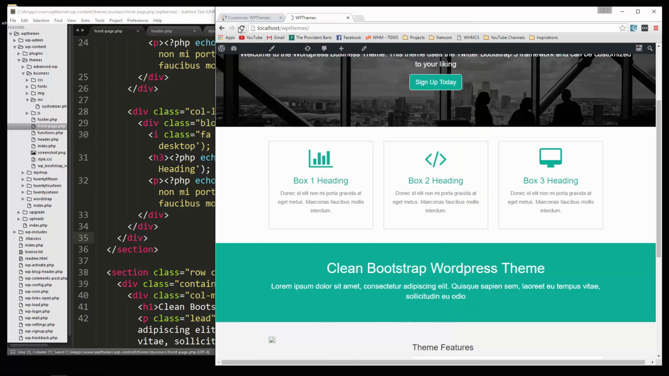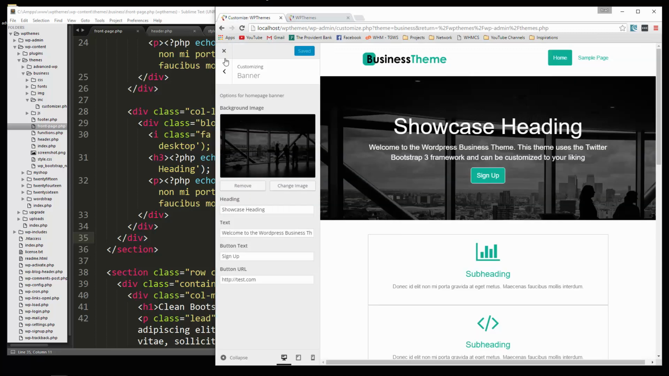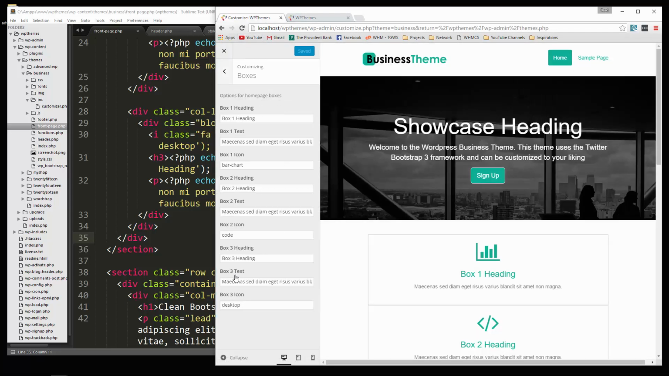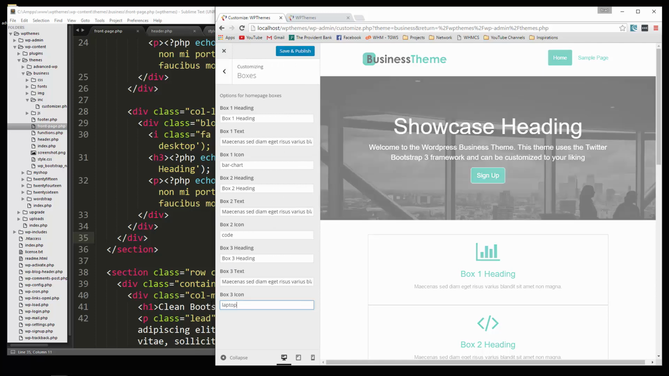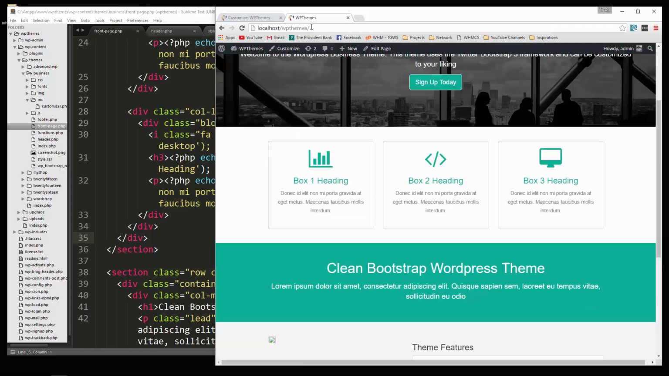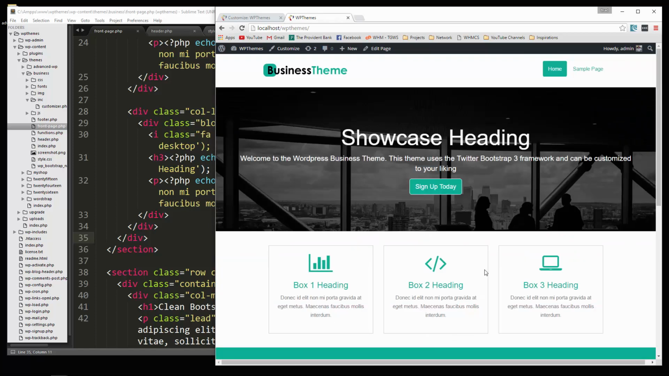Let's go ahead and reload. Now these values are coming from the customizer. Take a look at this last icon, the desktop. We're going to go in here, boxes, let's say box 3 icon. I'm going to change it to laptop. You can see here it's changed to a laptop. If I save it, go back, reload, it turns into a laptop.